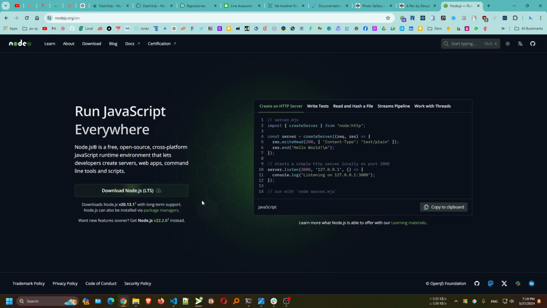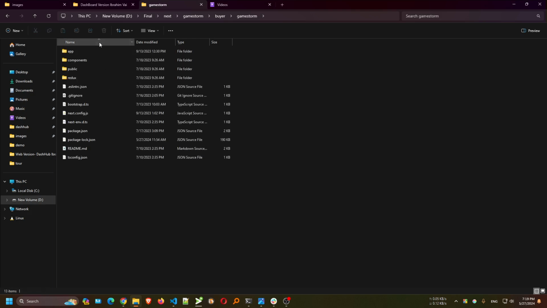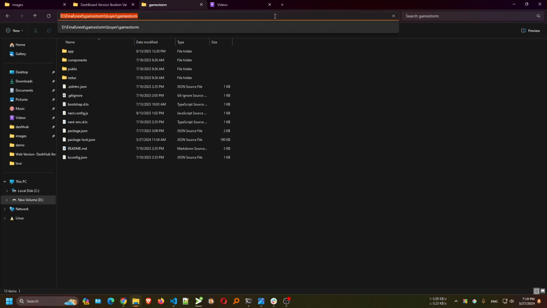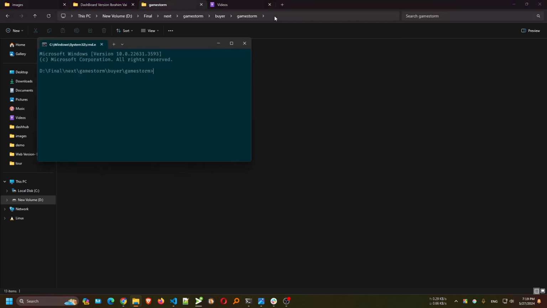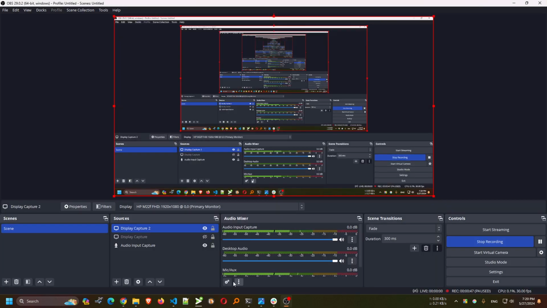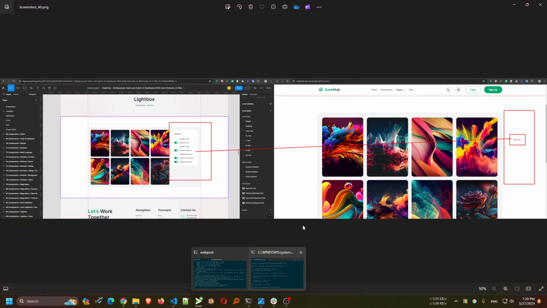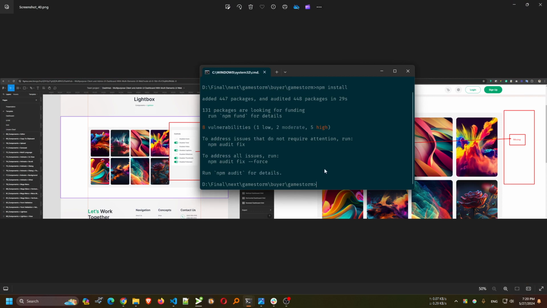After installing Node.js, open your project, then open cmd from here. Now type npm install. All packages are installed.